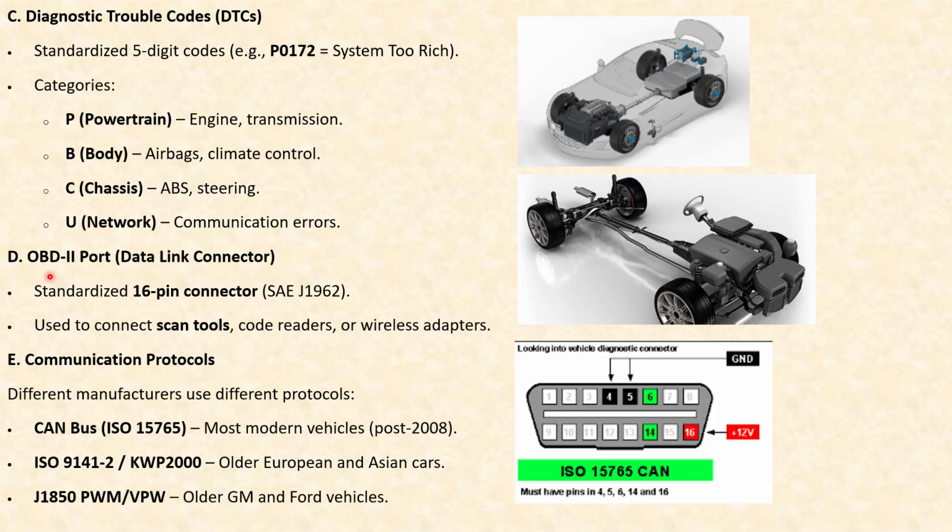Now, next is the OBD data link connector. This is the actual connector through which a scanner is connected to the vehicle, or this is the doorway through which a technician can see the inside of the vehicle. What is that doorway? It is a standardized 16-pin connector, manufactured as per the standard SAE J1962. It is used to connect scan tools, code readers, or wireless adapters.